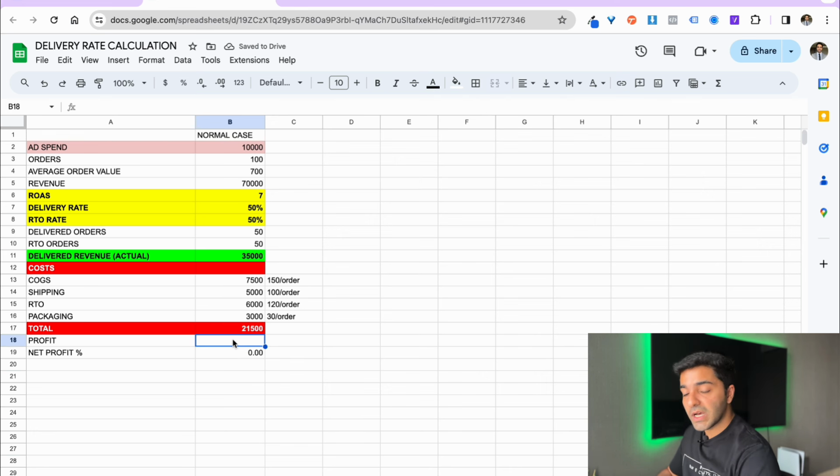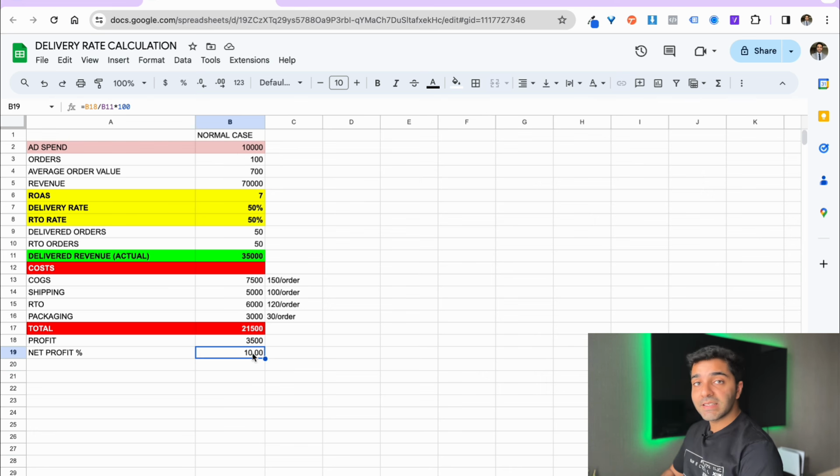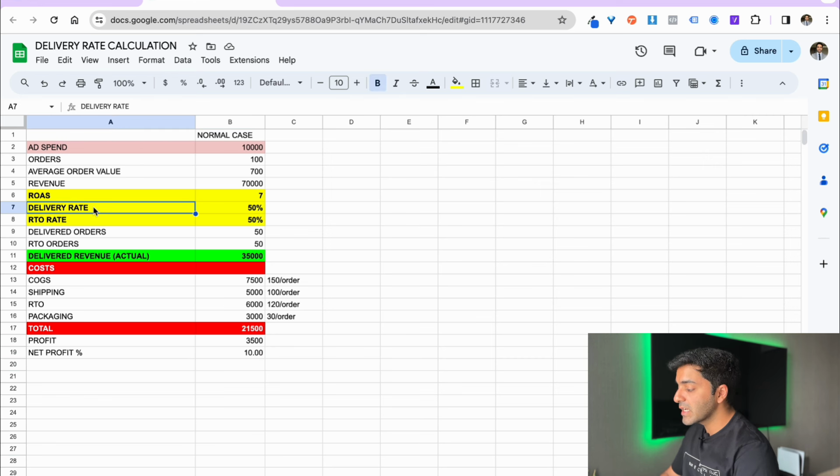So what is our profit? Now profit becomes our delivered revenue minus our total cost minus our ad spend, which is 3,500 rupees. In this case, our net profit percentage comes out to be just 10%. This is how much importance delivery rate and RTO rates have on an e-commerce business.